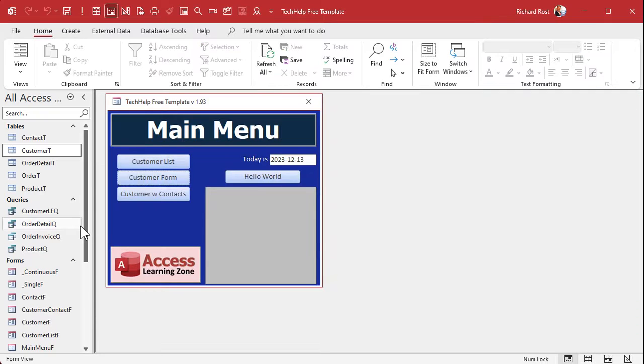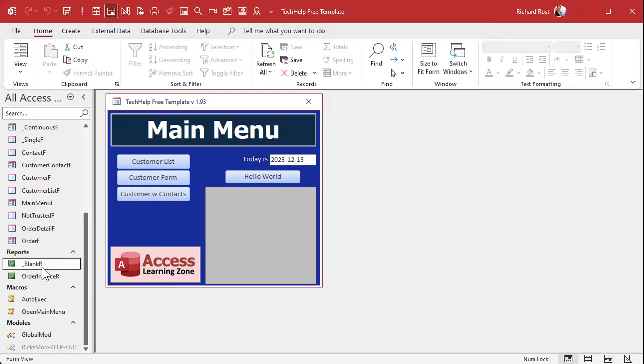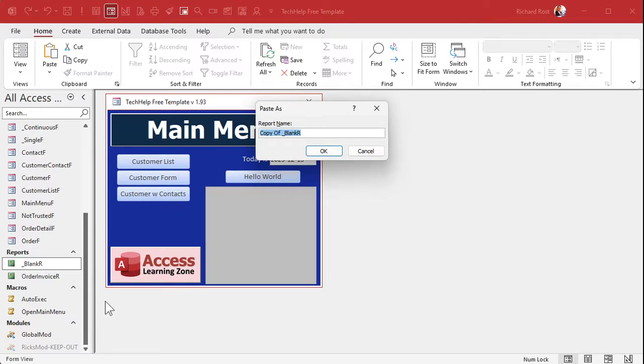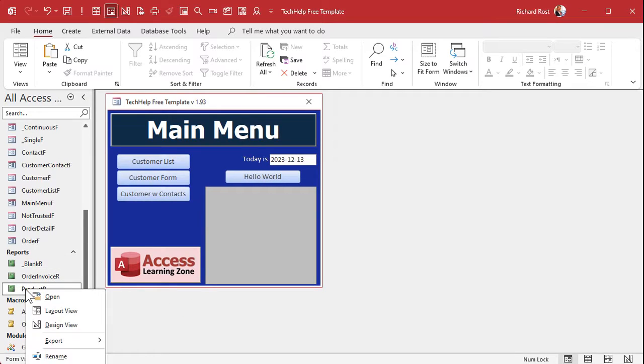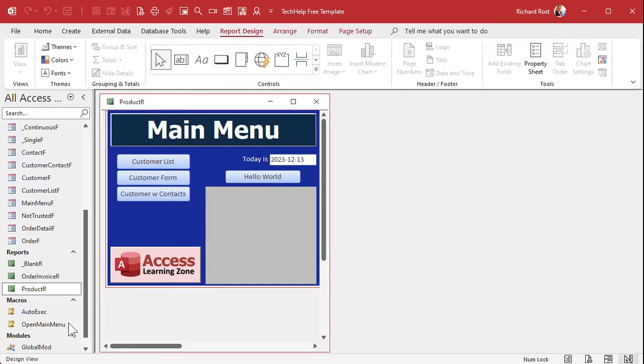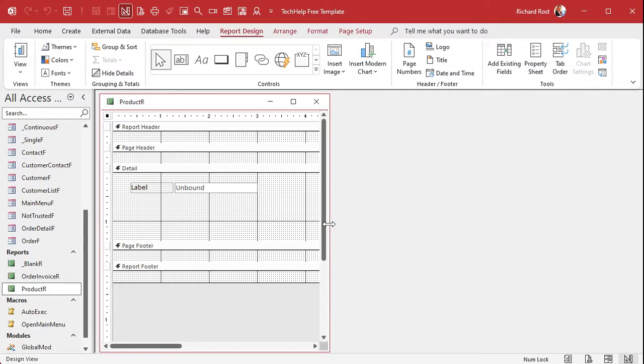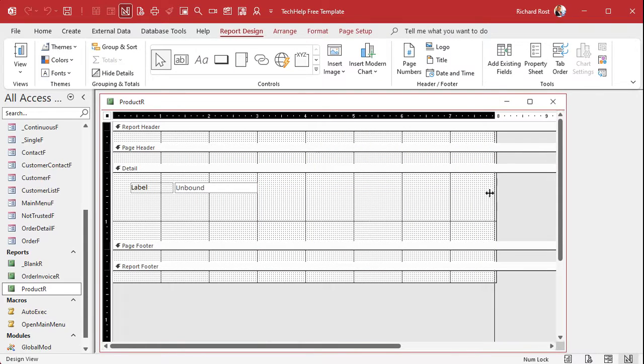All right, I've already got a blank report template right here. I'm going to copy and paste this guy. Copy, paste. It's just a blank report with all my default settings. We'll call this my product R. And then I'll design this guy, design view. All right, I'm going to make this smaller. It doesn't need to be quite that big.